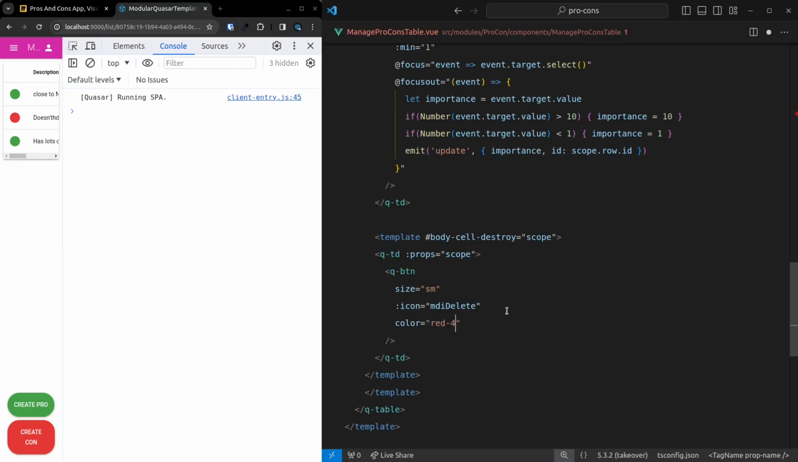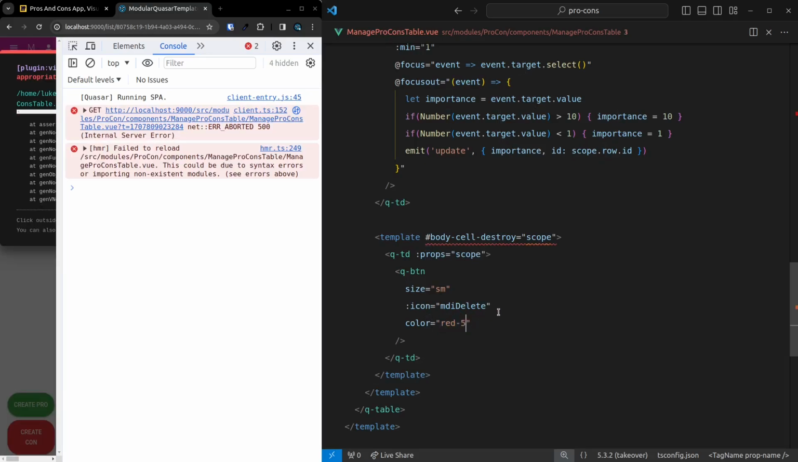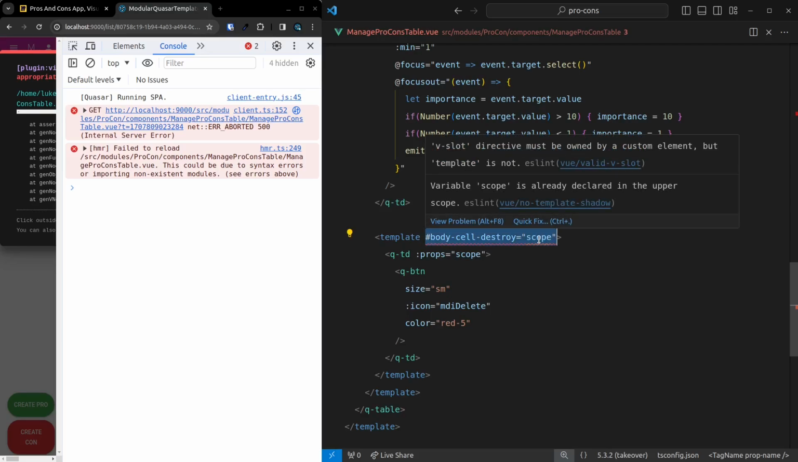In the meantime, I like to make delete buttons just a little bit faded out. So I think 5 or 6 is the default. So we make that like red 5, then it will sort of fade it out a little bit. Body cell destroy. Why is that a red squiggly?